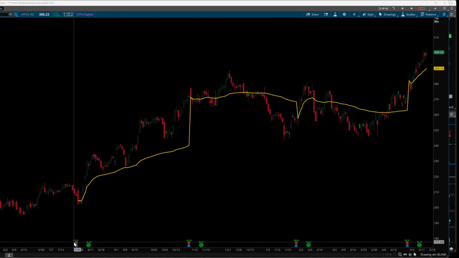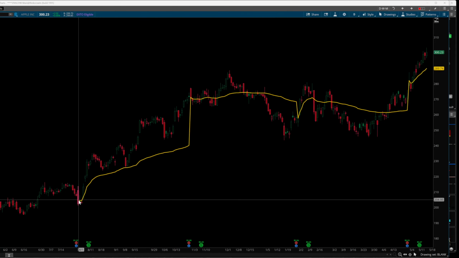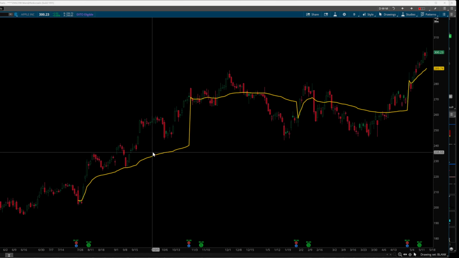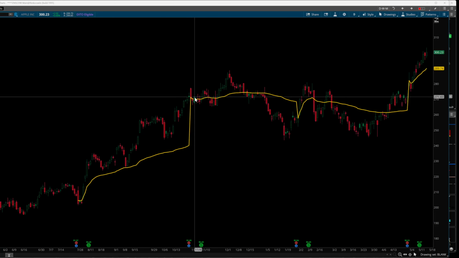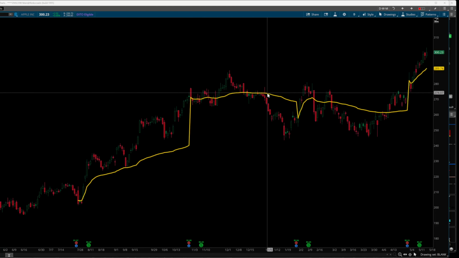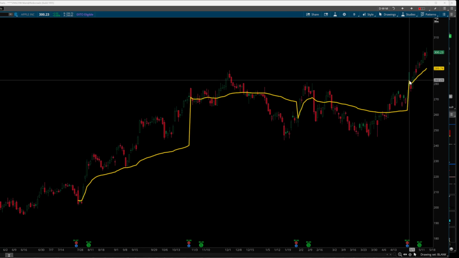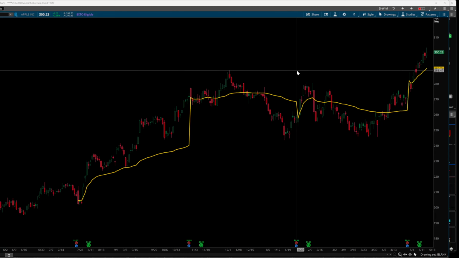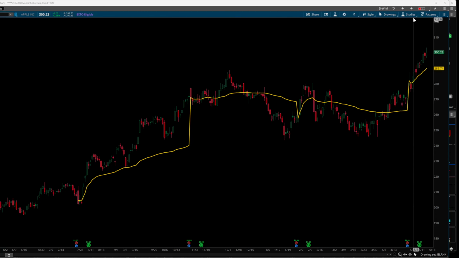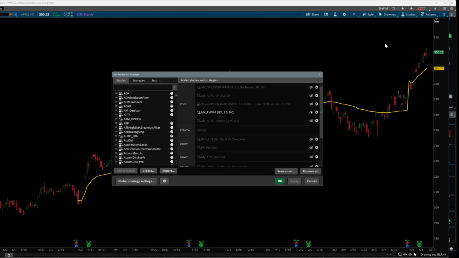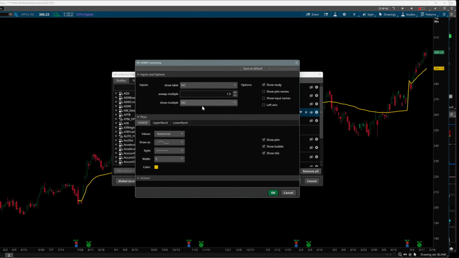So every time an earnings report comes out, the anchored VWAP anchors itself to the reporting day and starts calculating the cumulative volume until the next report, and then it resets. Same thing here, resets up here. It's pretty self-explanatory. The only option that you have on this is whether you want to show the multiples.